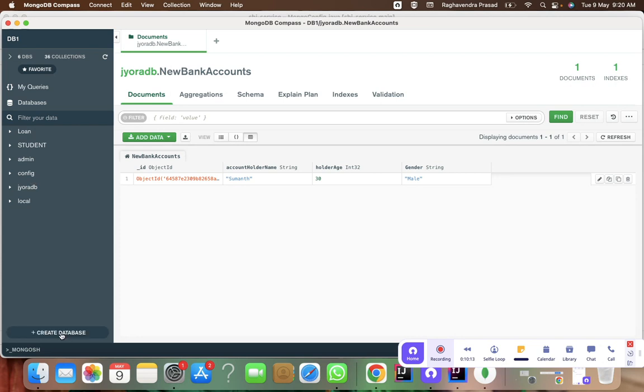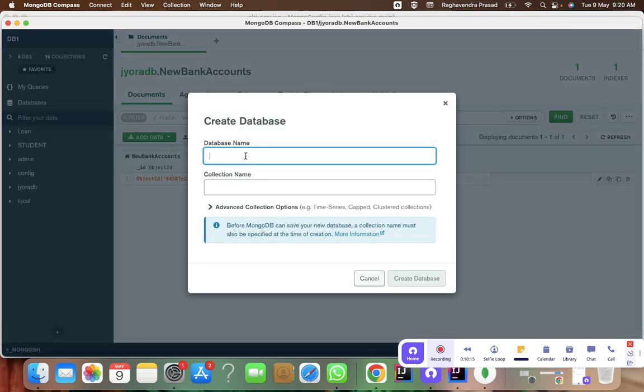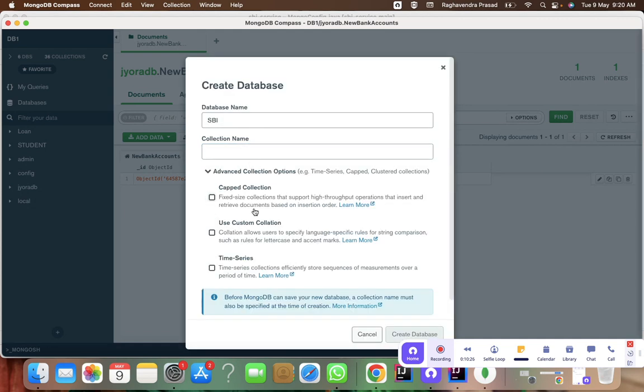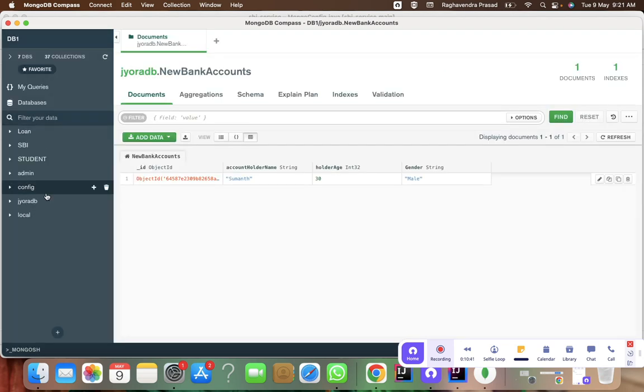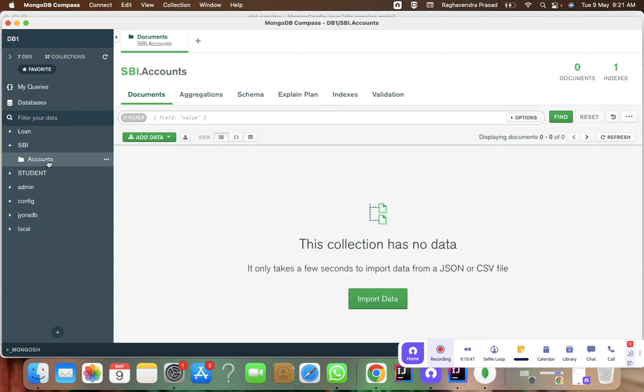Okay, yeah, create a database. So I'll put SBI. For the first collection name, savings accounts or just accounts, I'll say accounts. So we have created a database SBI. Under SBI, we have a collection accounts, which is empty now. The collection is empty.